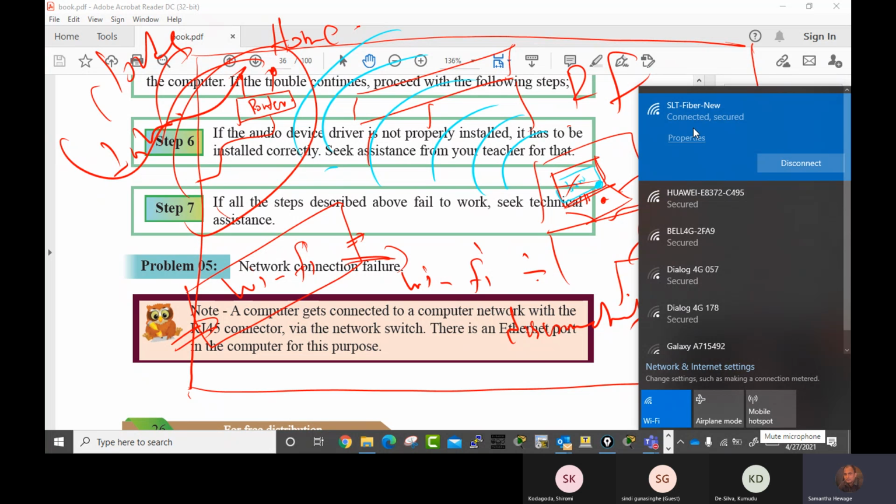Then what would the next step be? I am asking step by step. Assuming that this is not working, it's not connecting. Anyway, it's not connected. What's the next step?